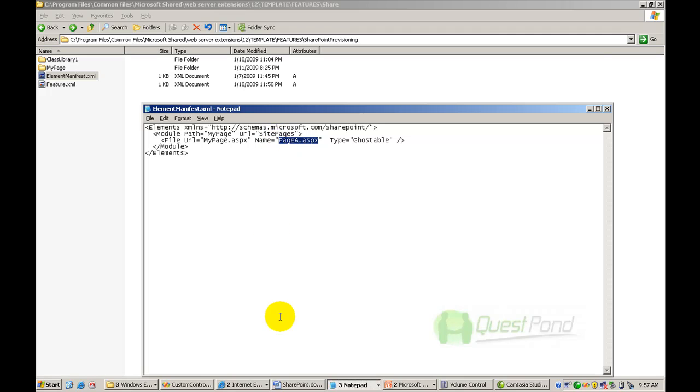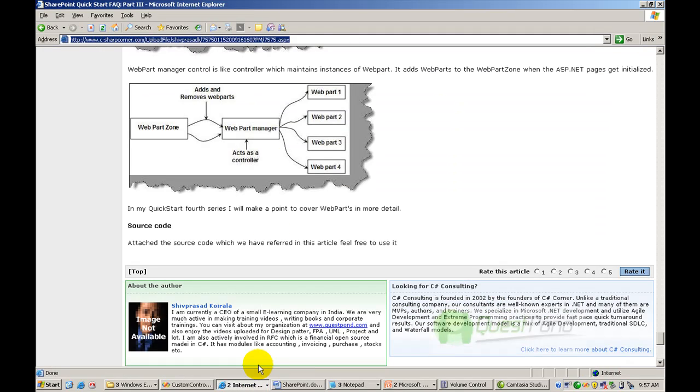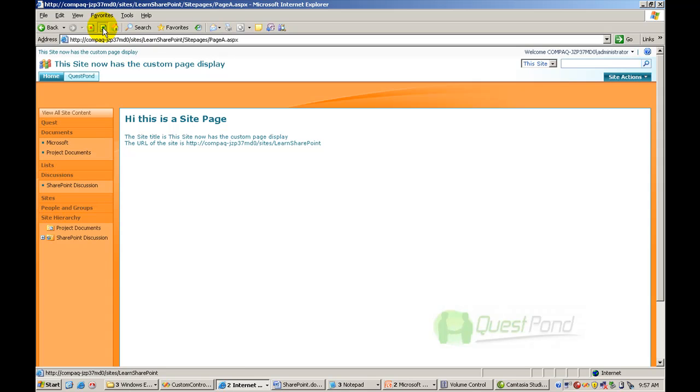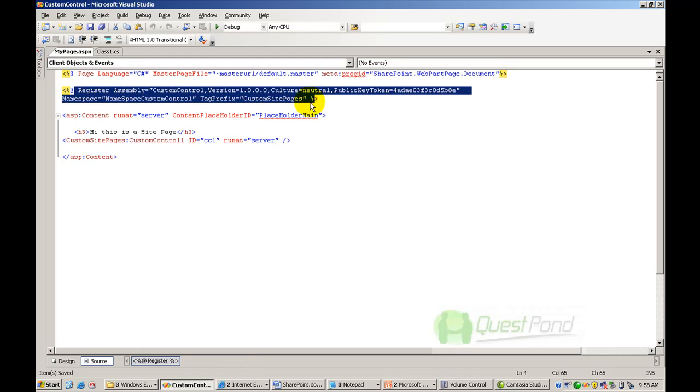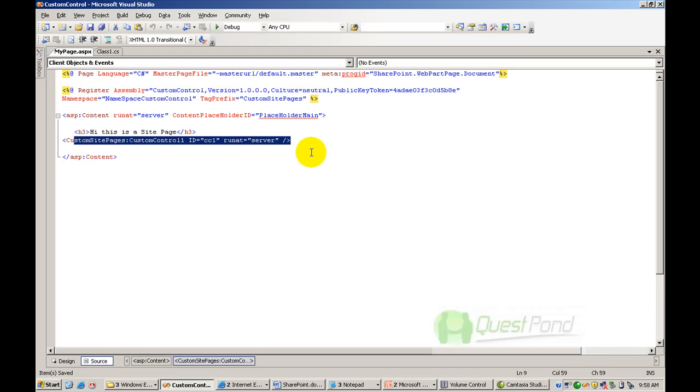So I've referenced this name as page a.aspx, and now if I run this page, right, you can see that it displays my site title. The site has now a custom page display, so that's my site title, and it displays my URL of the site. So now I can reference this custom control in any SharePoint ASPX page I want. What I need to do is just register it and use it. So it becomes a reusable functionality for me, and by which I can increase productivity.